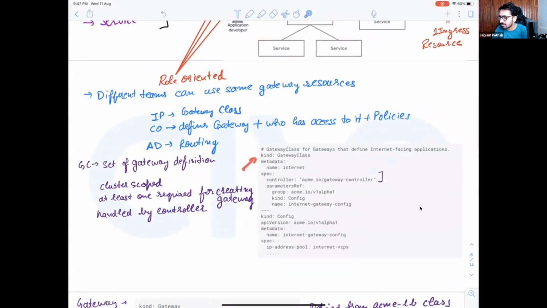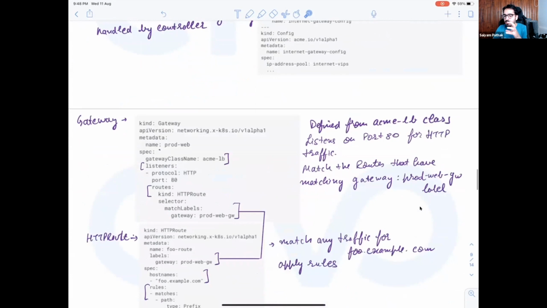It's a kind gateway class. Now in the spec section, we have the controller. I told you, like all the gateway classes, you will be giving the controller details, like what is the controller for that. Sometimes a controller would require some configurations. They can be given as parameters, which is parametersRef and a config. So you can give some specifications, like IP pools and all that stuff, from where the gateway can pick up the IPs, etc. So it's a set of gateway definitions, a cluster scoped resource; at least one is required for creating the gateways, and it's handled by the controller. Now we have created the gateway class.